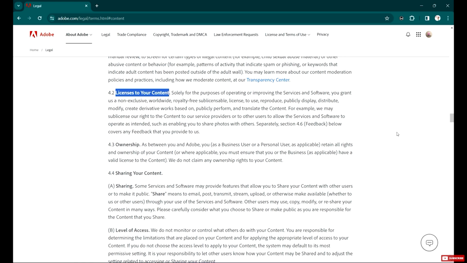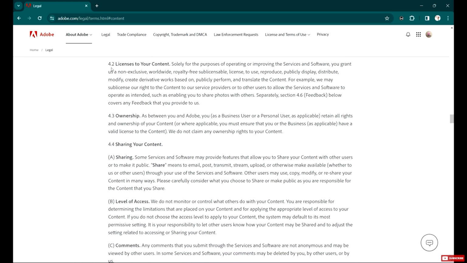Okay, so this is basically telling you that the content you generate, if in case let's say you saved it under your favorites and or give Adobe access to that content, they have the right to kind of use the content in whatever way they deem fit. Okay, so that's basically what this point is telling you.